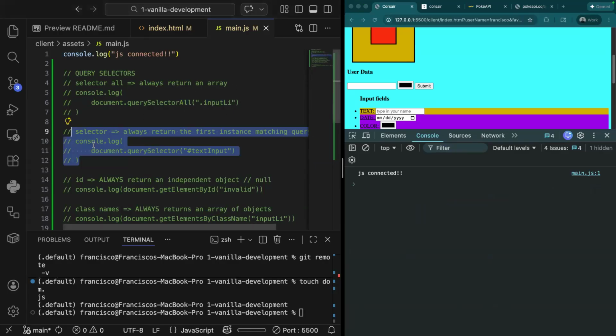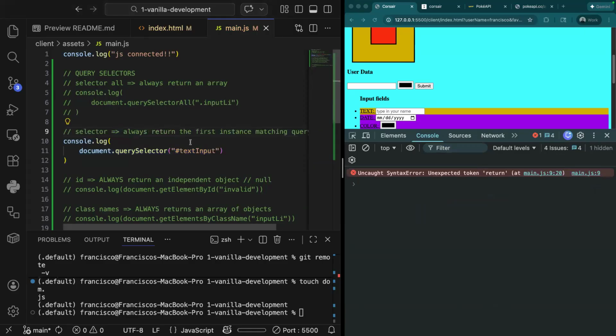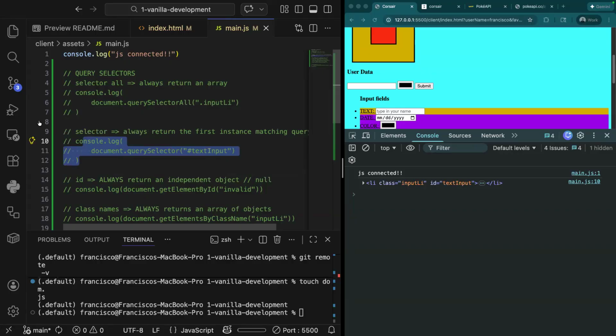So for example, if we go back to this and we put something that is invalid, let's go ahead and do invalid, it would just return null. All right, so there's our different types of selectors. Does anyone have any questions over the different types of selectors?